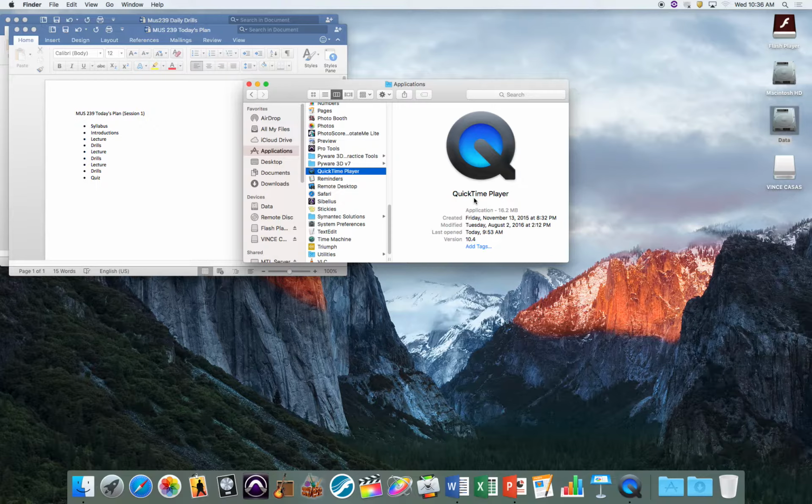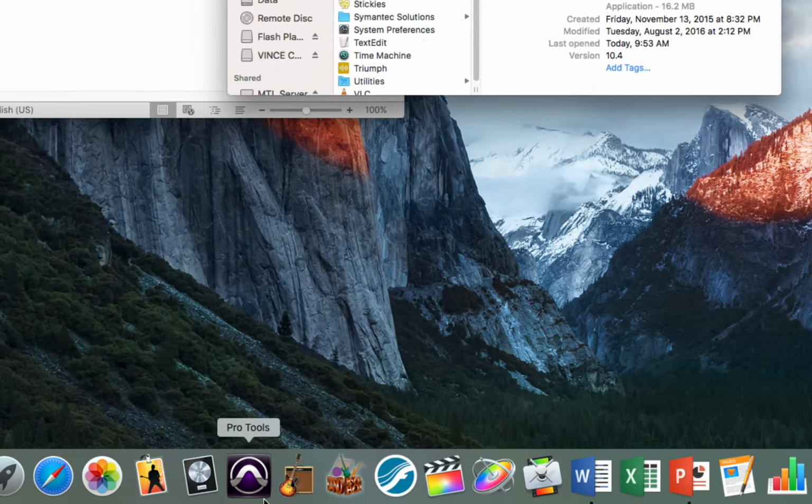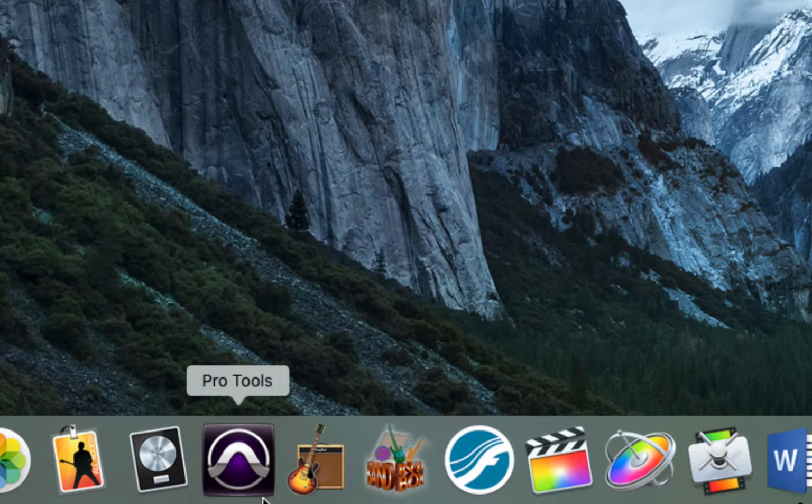So this is the appropriate startup sequence. First things first, we're going to go ahead and fire up Pro Tools. Of course, that would be the most easy and logical thing. It's this little icon down at the bottom. I don't know if you can see this. This little guy says Pro Tools.